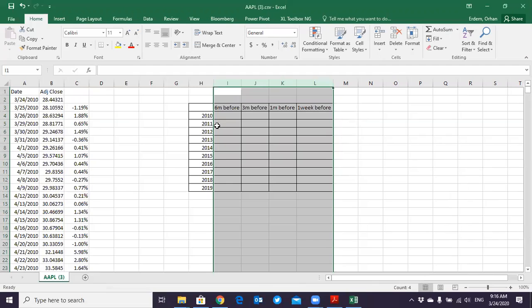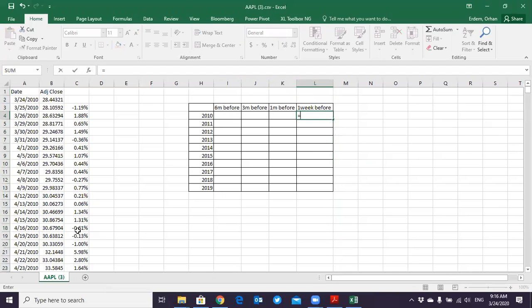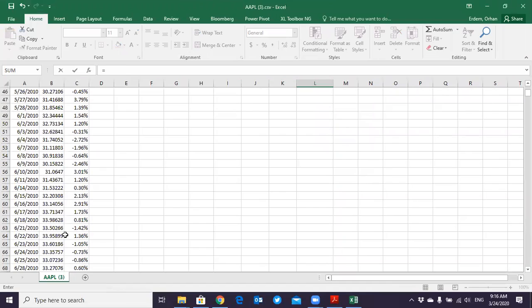Okay, so for 2010, it was June 21st, and then I'm going to buy it 1 week before. I calculate the returns. So the return for 1 week before is going to be, you are going to sell it on the release date. So release date here is June 21st. So this is going to be the sell date, and then you are going to buy it like 1 week before, which is 5 days. 1, 2, 3, 4, 5. So you're going to buy it here.